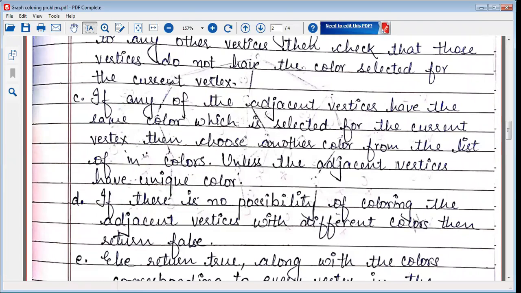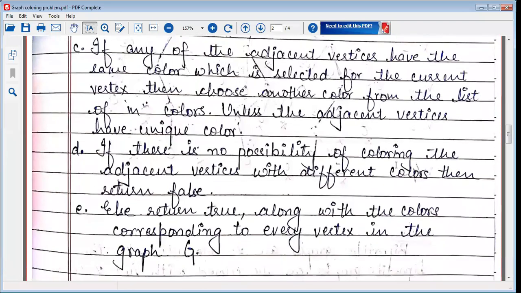And if you can prove that there is no possibility of getting the given condition, then you conclude that no such answer exists. Therefore, it is not possible to color the graph with the given number of colors, and you return false. Otherwise, you return true along with which color you have associated with which vertex, right? So this is a brief.